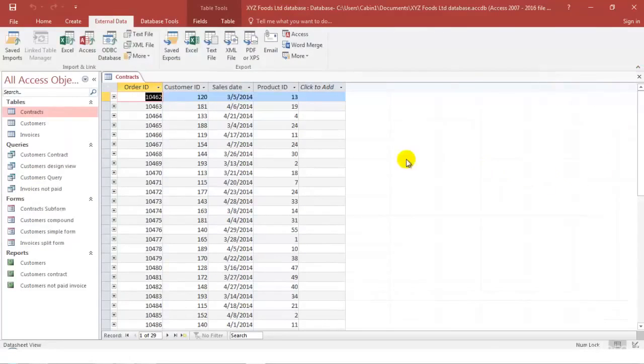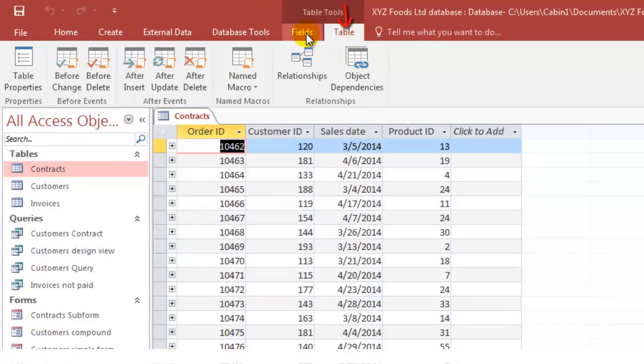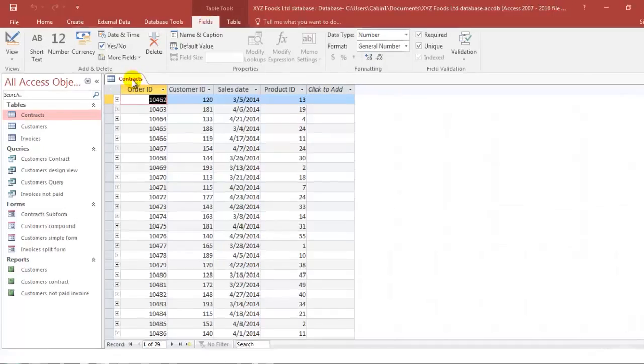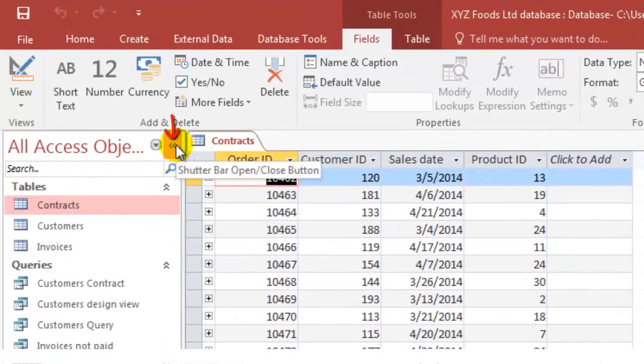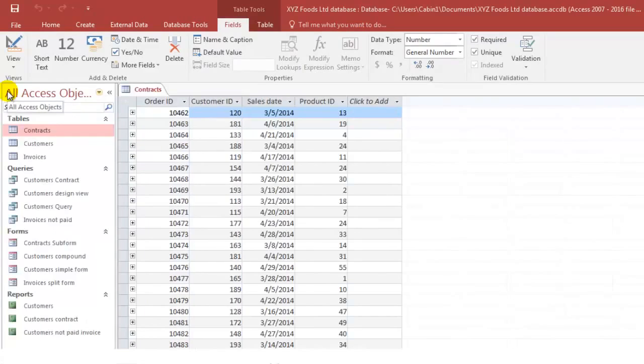Okay, now because this contracts table is open in front of you, you will see that there are two table tools that are again available. One is Fields and one is Table. These colored tabs have some commands which modify as per the object. If you open a form, there will be other tabs that come naturally with that object. Now if you click on this triangle over here, you will be able to collapse your navigation pane. This is the navigation pane. If you want it back, you can click it again. We'll see the navigation pane more in the next tutorial.